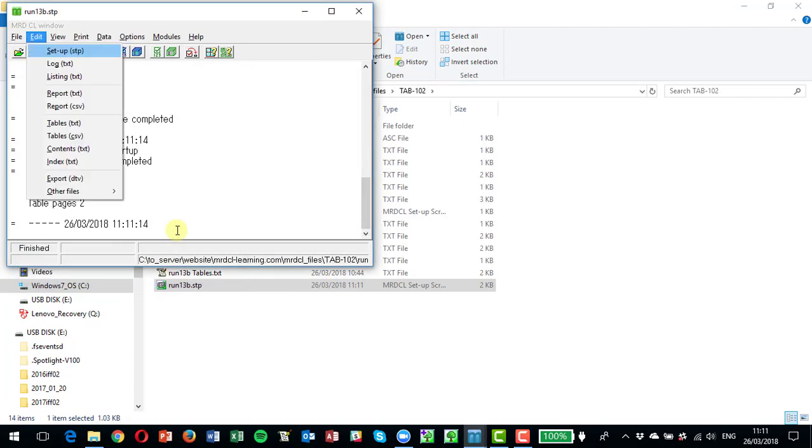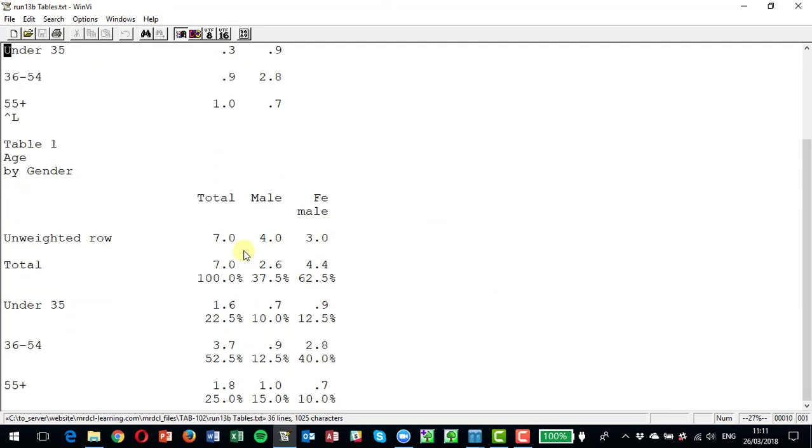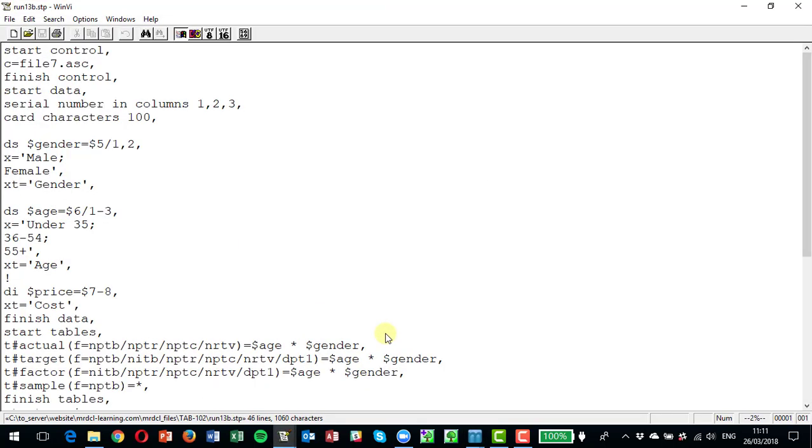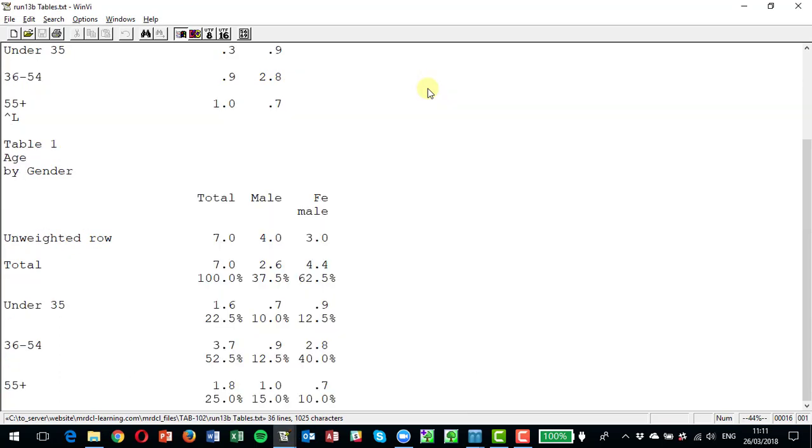I run it, and we look at our tables now, and you'll see they're weighting now to the percentages we set up, which were 10.0, 12.5, 12.5, 40, 15 and 10. So it looks as though everything is working fine there. Just as a reminder, you might want to look at those figures again. There they are, 10, 12.5, 12.5, 40, 15 and 10. So again, it looks like our weighting is working and we're getting the right percentages that we wanted, rather than the whole numbers that we did in the first example. The percentages here are matching exactly what we would hope for.